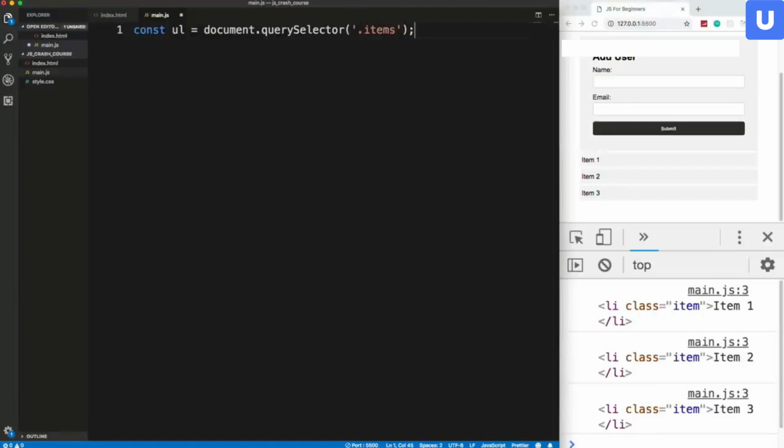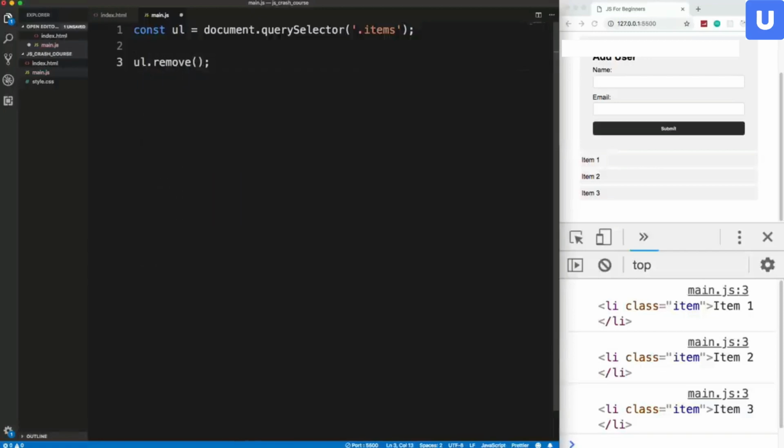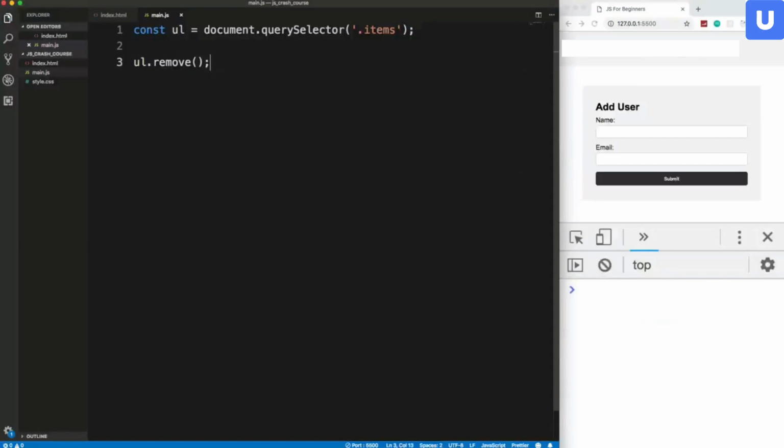So let's say items. So we're grabbing the UL with the class of items, and we can call methods on it such as remove. Okay, so if I do ul.remove and I save this, notice that the UL is now gone. The whole thing is gone. Okay, so this is just one method. There's a lot of different methods you can use.